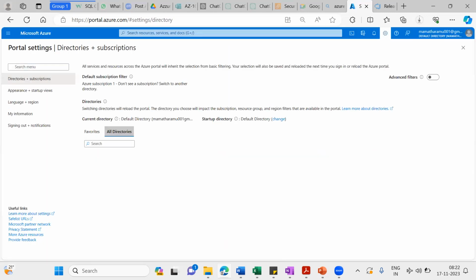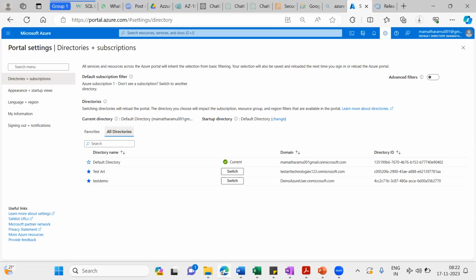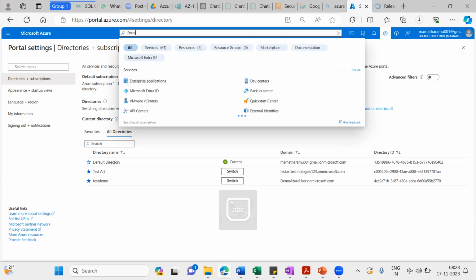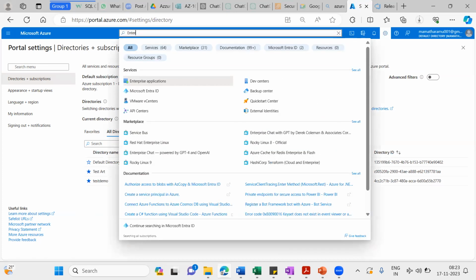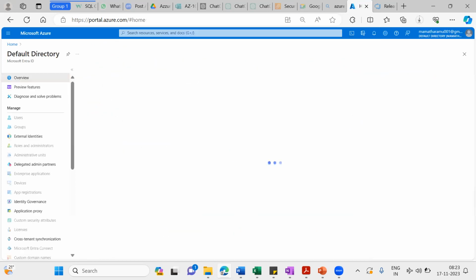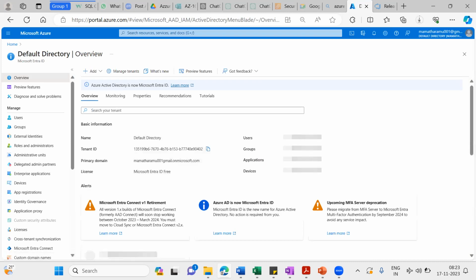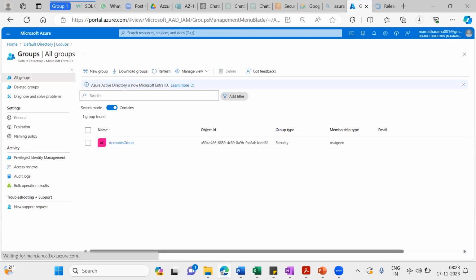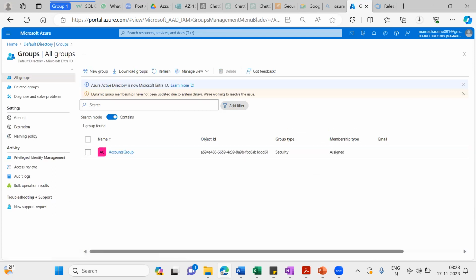So these are the different directories. We can create multiple directories and we can switch between them as well. Once we get into a particular directory, we can see everything inside it. This is the default directory which we are using. Here, whenever we want to create users and user groups, we can create them, and we can provide access for external users.